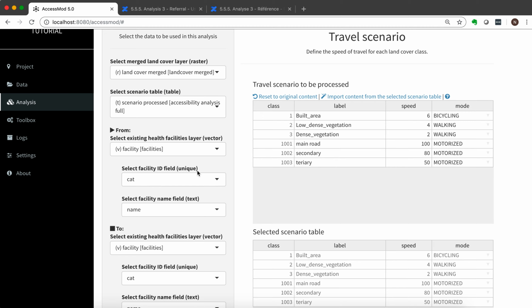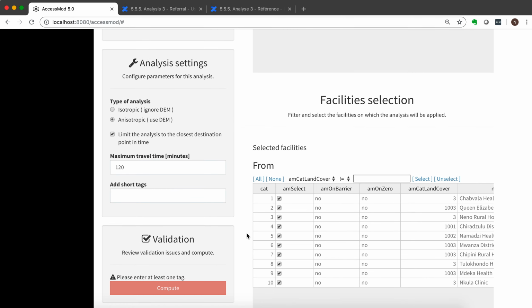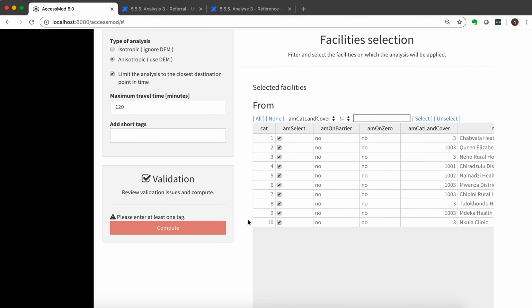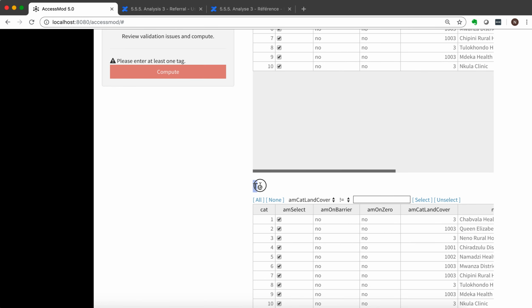And in each of these cases, of course, I need to give AccessMod the name of the column that contains the unique identifier, which is cat, and the name of the column that contains the name of the facility. This will be useful in my output Excel table. And in my case, this is the name column. Exactly the same because we are in the same shapefile for the two sets of facilities, cat and name. And now you see that if I go down, I have two facility tables, right? One which is my from table, and the other one which is my to table.